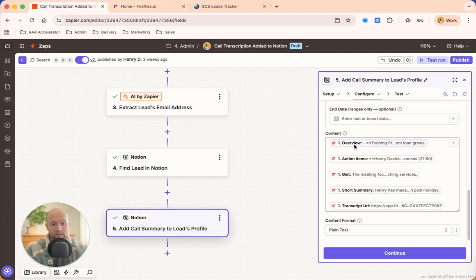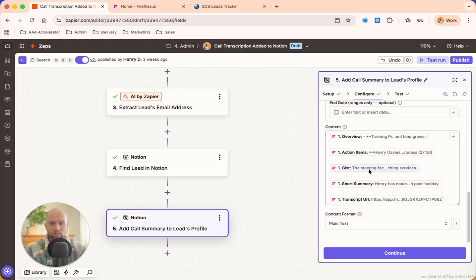Then the content here, this is actually what's going to be included in the transcript itself. What we want to see is a bit of an overview, the key action items, general gist, summary, and then the URL into Firefly, so we can go into a more detailed breakdown if we wanted to.